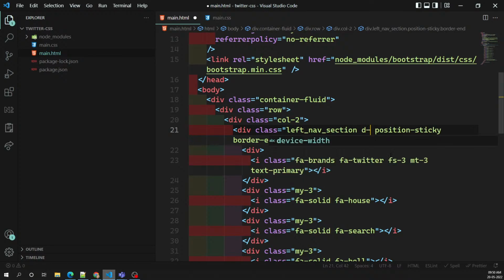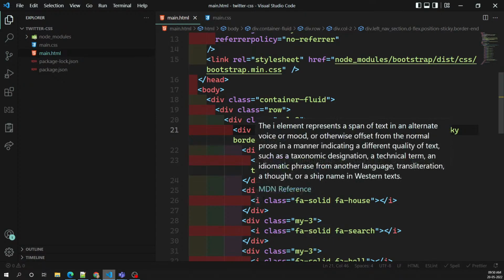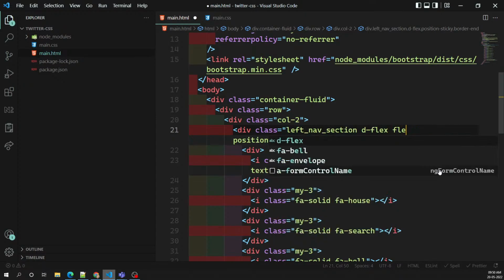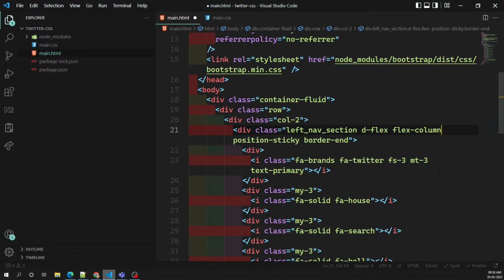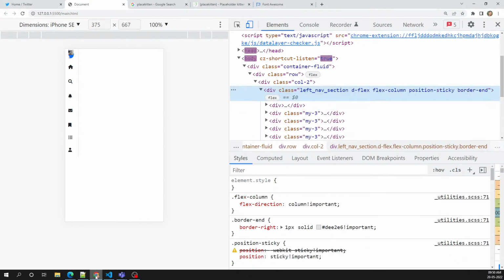So now I can use display flex. We have a class in Bootstrap, d-flex. Automatically, if I try to apply display flex, all will be inline elements. So it will try to make them inline, but I want this one to be flex-column, so a column layout it should be.